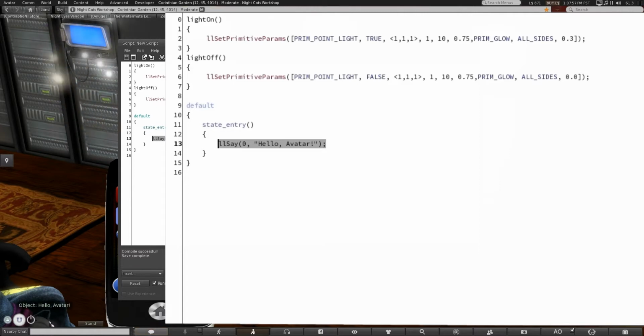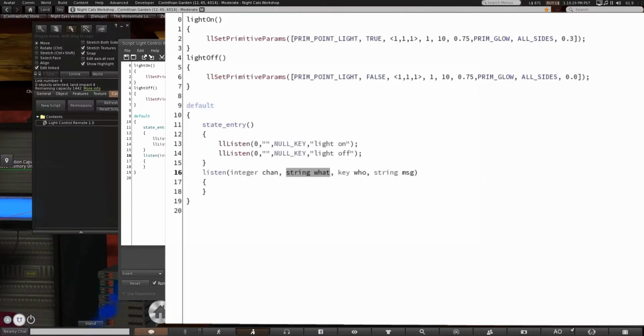Now we can test that with light off. Name of an object it needs to receive this message from. Key who, this is a specific key it needs to receive its message from. And string message, this is the specific message it's listening for. So they're set to channel 0, any object, any key, specific messages. Simple as can be.